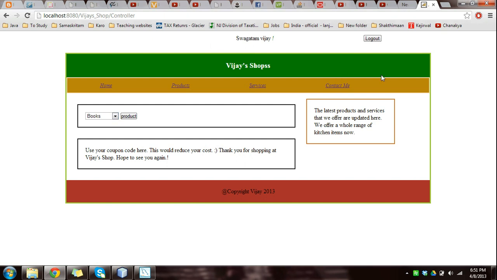Once you're logged in, you'll be seeing a Swagatam. This one is in Sanskrit. It means welcome, and that's my name, the user's name. And over here we have a small logout button. So let me first see what the items in the database are.